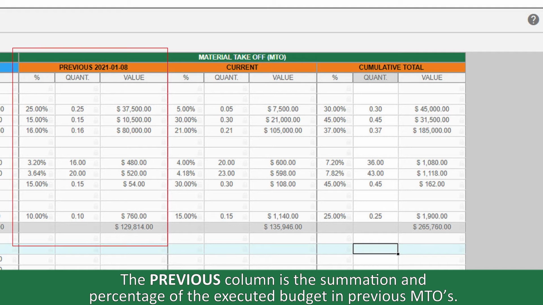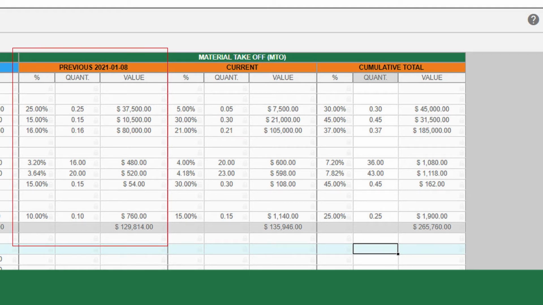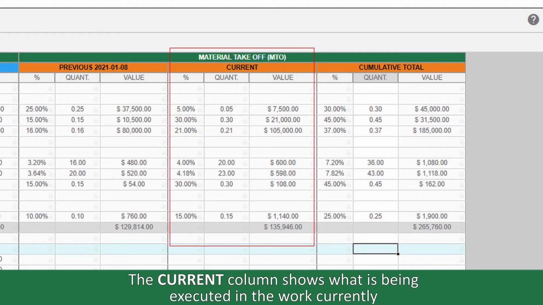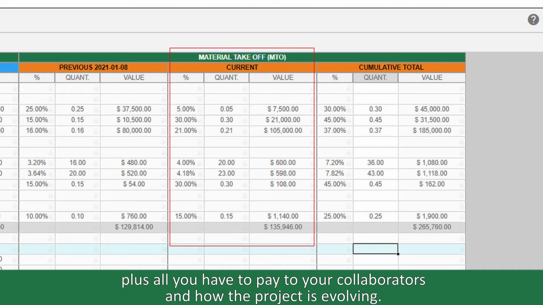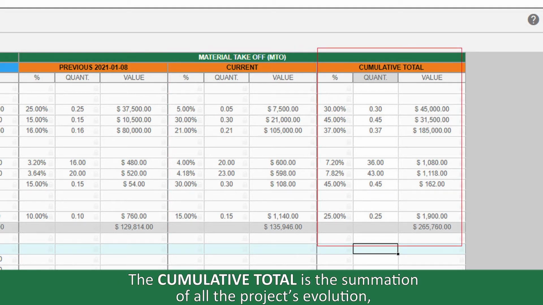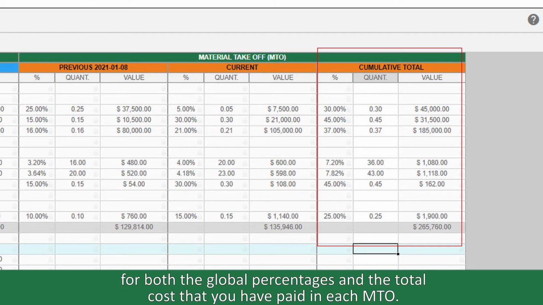The previous column is the summation and percentage of the executed budget in previous MTOs. The current column shows what is being executed in the work currently, plus all you have to pay to your collaborators and how the project is evolving. The accumulated total is the summation of all the project's evolution, for both the global percentages and the total cost that you have paid in each MTO.